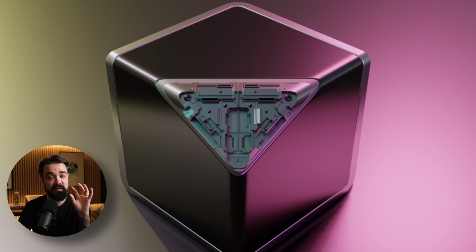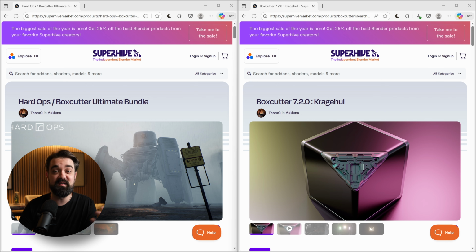Number 7 is the duo of HardOps and Boxcutter, which are the 2 add-ons most responsible for me switching from Maya over to Blender. Now there is some merit to learning vanilla Blender without any add-ons at all, which I've since been exploring more recently.